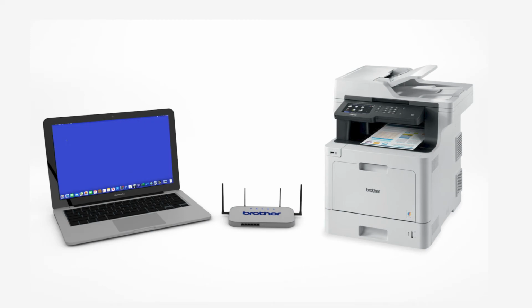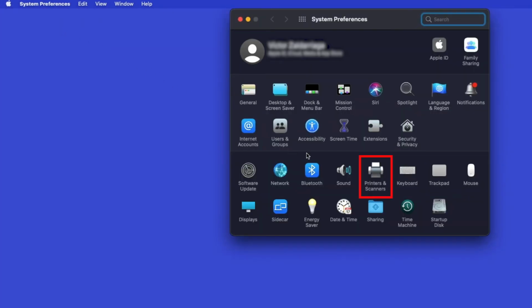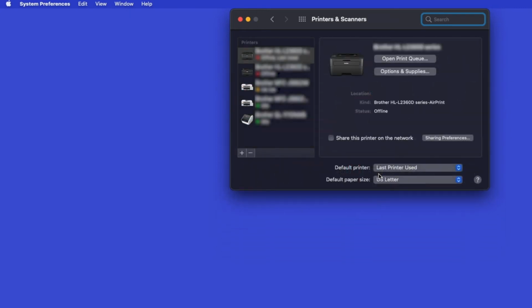Now that your machine is connected, you'll need to add the printer and the operating system. In the top left corner, click the Apple icon. Then click System Preferences. Next, double-click Printers and Scanners. Click the plus button located below the printers list.